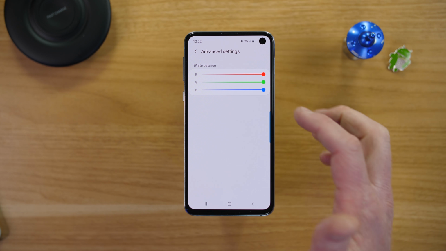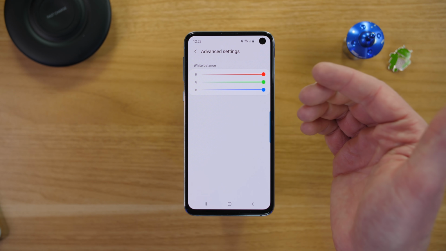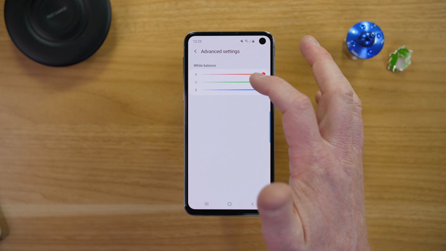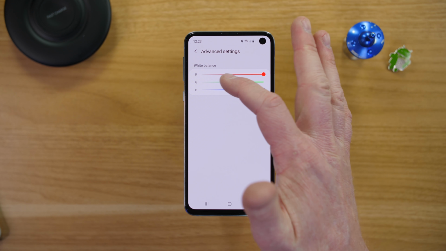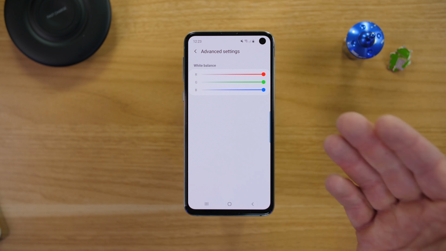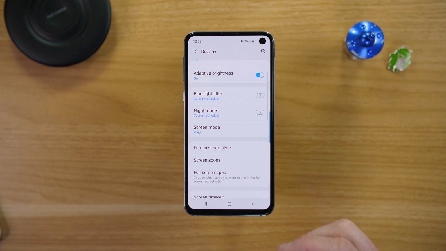And you have some advanced features. If there's too much blue light or green light coming through, you can actually tone that light down a little bit right there and customize it to your liking.